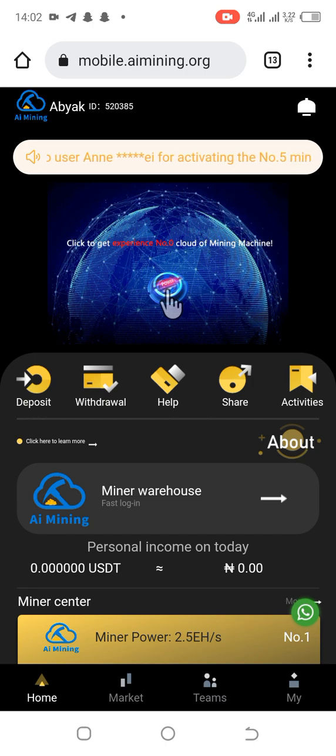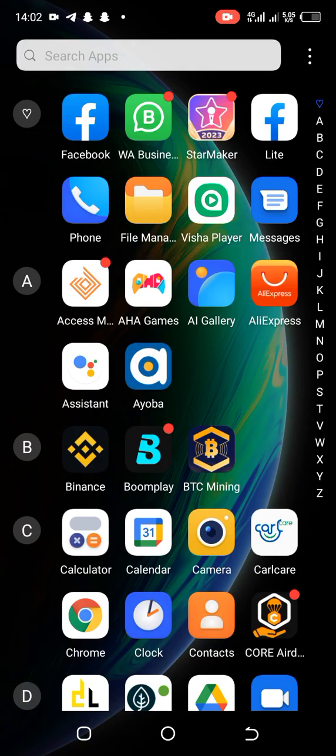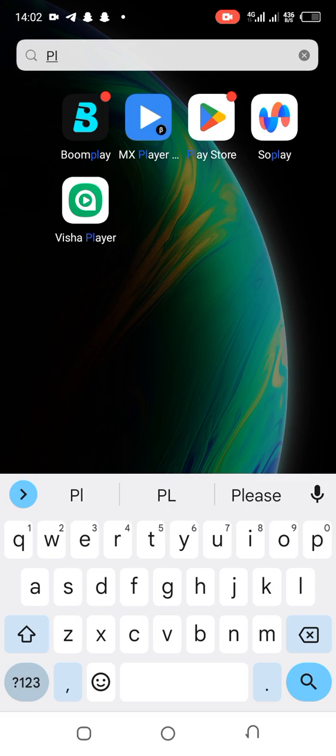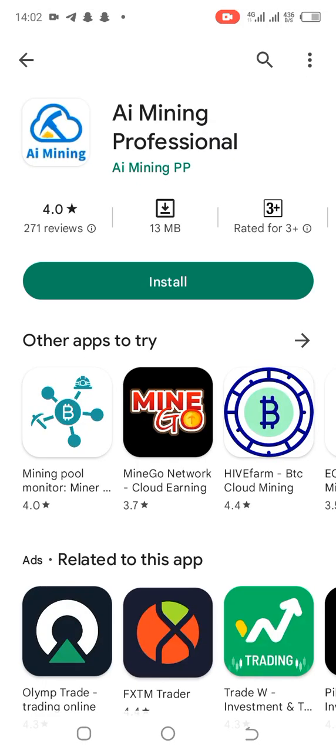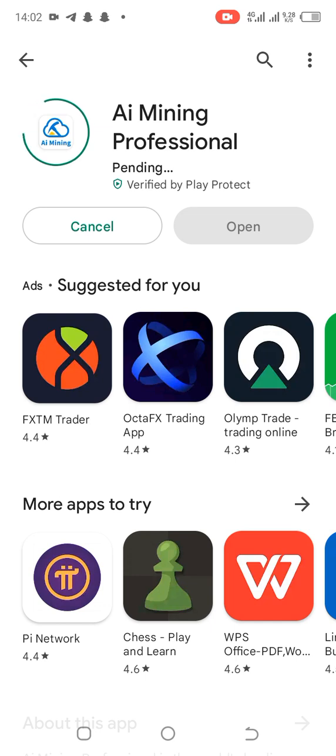And concerning the app, you can just go to your Play Store and type AI mining. You'll see something of this nature. Click on install. I see it's installing now. So you will exercise patience a little for it to be completed. As you can see, it's moving. In a short time, it will be completed.